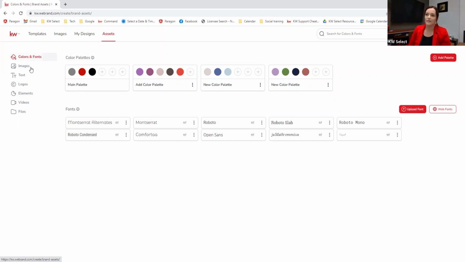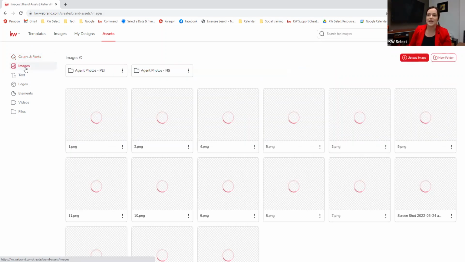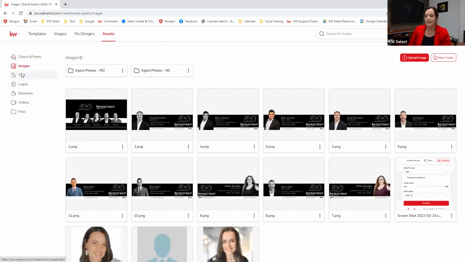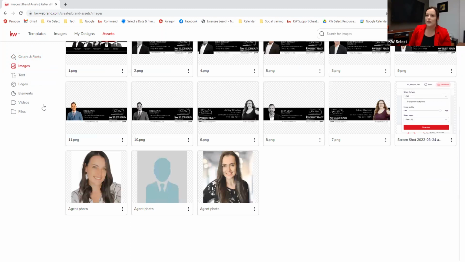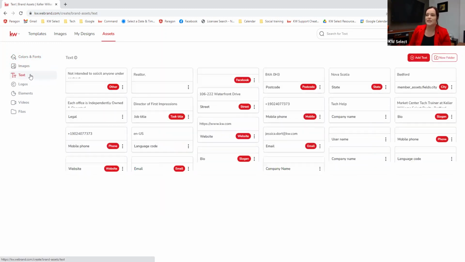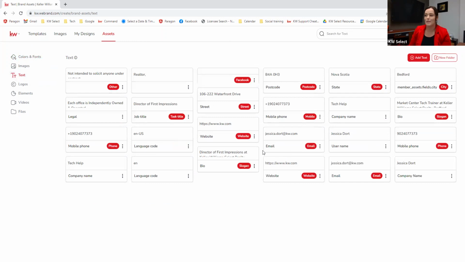Okay. On the left of the assets tab, we have some other tabs as well. So we're on the colors and fonts. We also have images. So if you have headshots or anything like that you are going to use more often, you can upload those. Same thing with text. All of this text is pulling from my marketing profile. So I have my bio, website, contact information, all that stuff is there because my marketing profile is filled in. But you can add other pieces of text. So if there's anything else you're writing all the time and adding to everything that you put on, you can create a sort of canned text box that you can pull from when you're creating your designs.